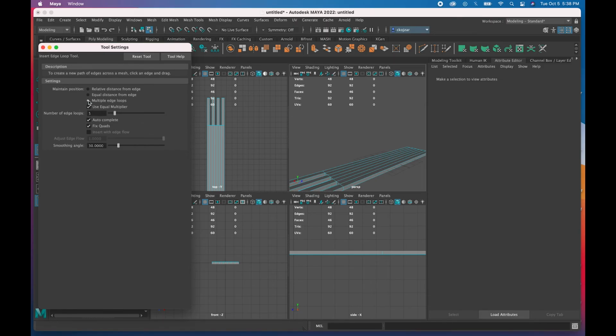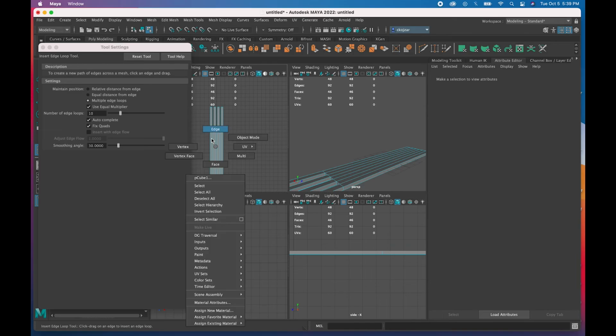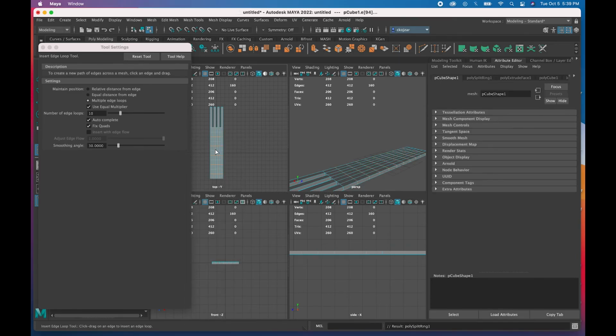So I want it to be on multiple edge loops, and I know that it's worth looking at this from the top down. I'm going to change this to 10. And I'm going to click on the edges here, and it divides it into 10 different areas to craft this fork based on this cube model.